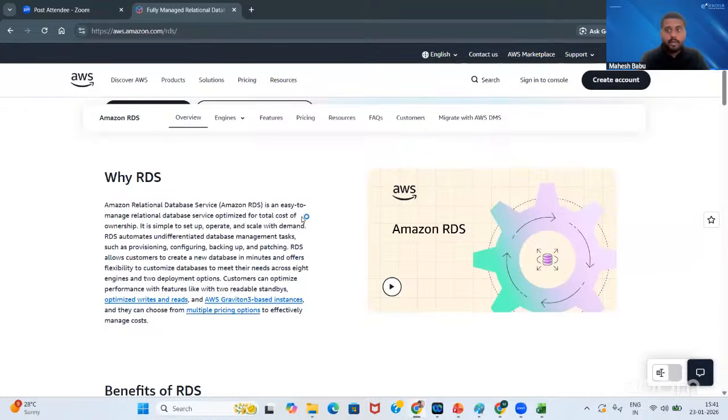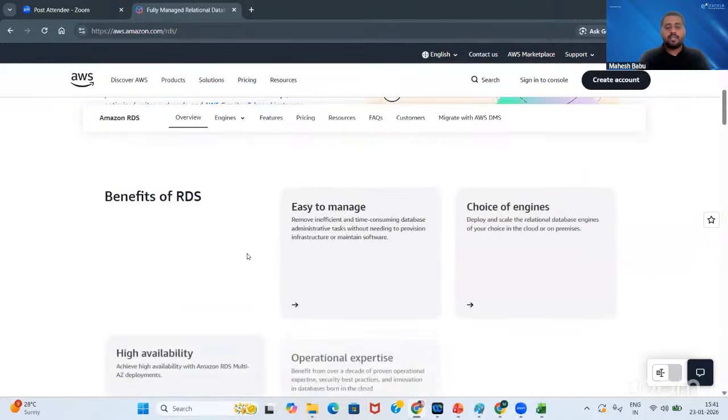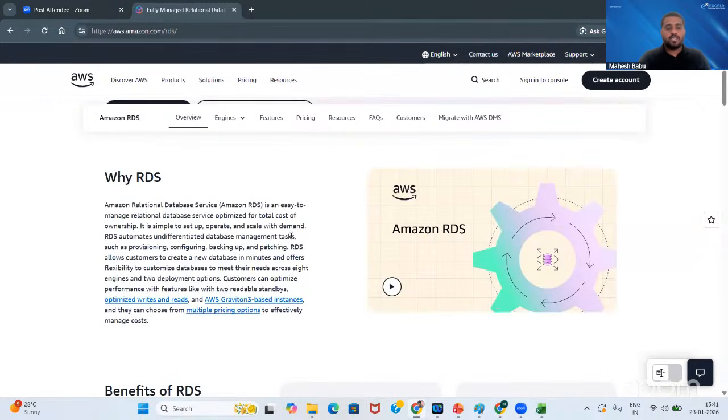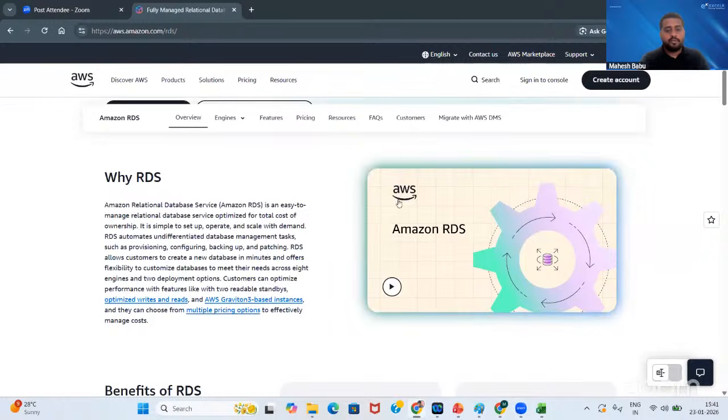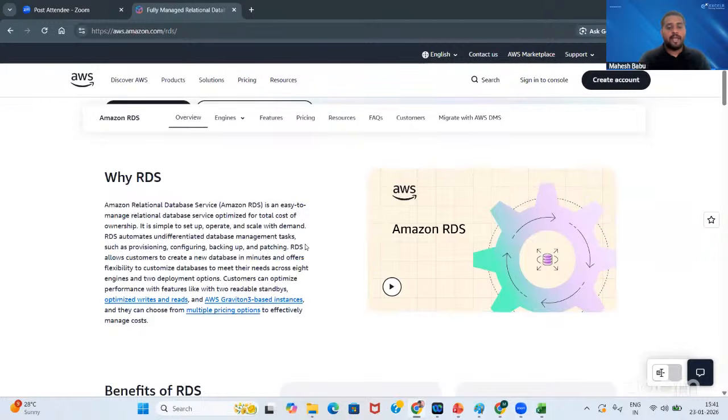No one is going to manage them. Only the cloud sole owner is responsible for managing the SQL database servers. Okay, now that is what they have given. So RDS is easy to set up and scale with demand. RDS automates the undifferentiated database management tasks such as provisioning, configuring, backing up, and patching as well.